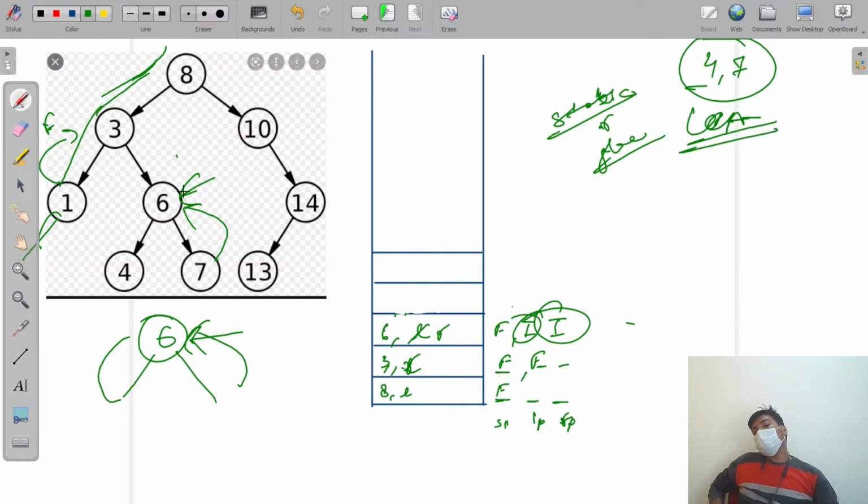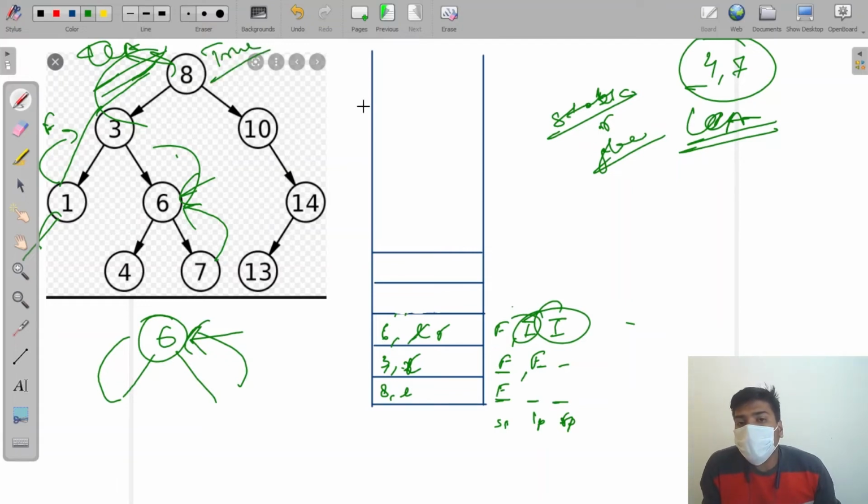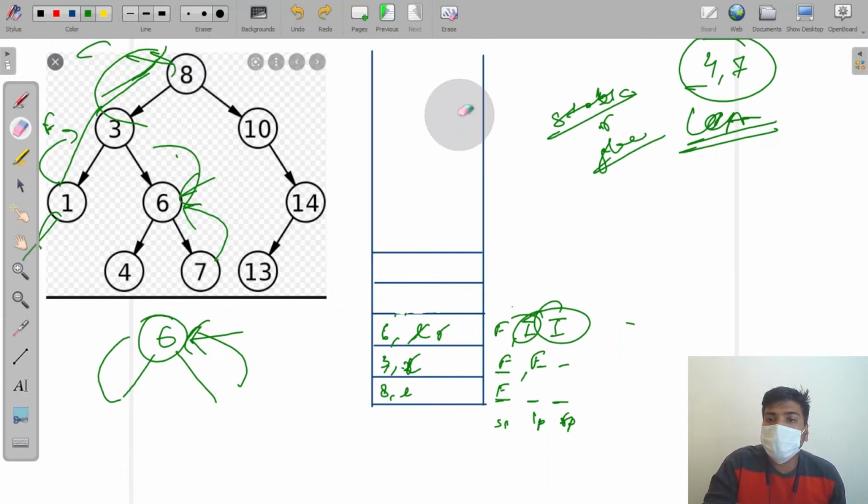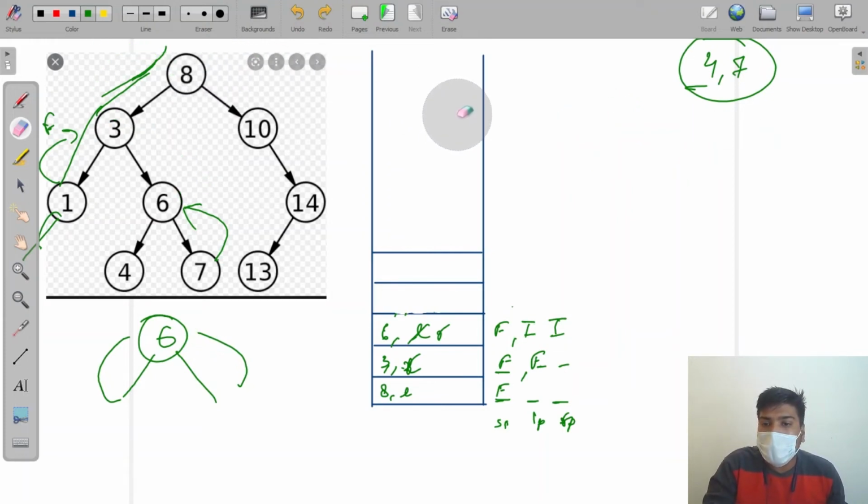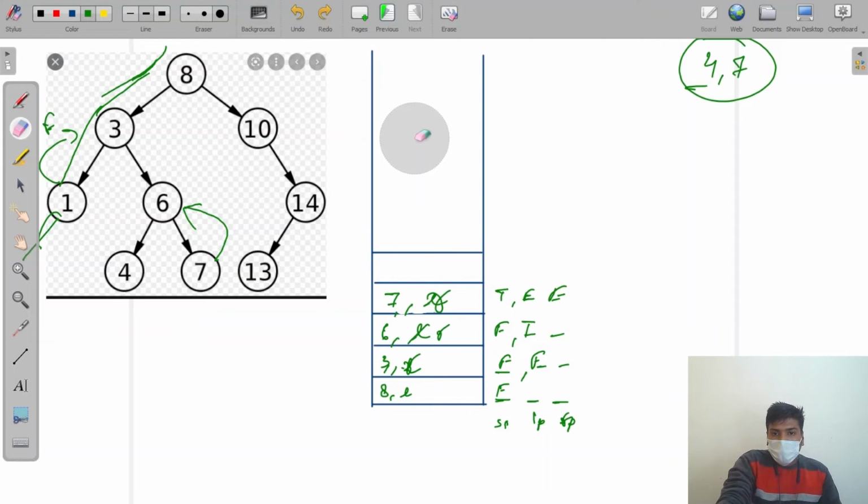At that point we'll return from here, and finally we'll return that LCA. Or finally we'll return true because we found that LCA. When we found that LCA, we'll return true, and at the end we'll print this LCA. Now one more example. I want to tell you something after this 4. So when we reach 4, I'll tell you something.